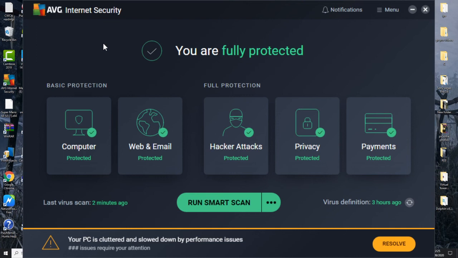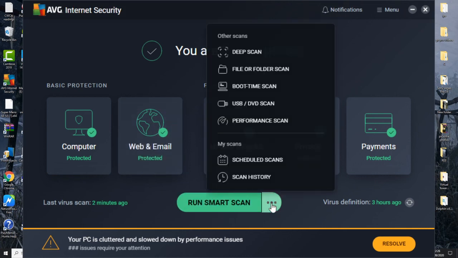I used to be with Norton antivirus, but I deleted that. Every time I had a computer with it on, I just uninstalled it and downloaded AVG, because AVG is amazing. It is pretty good. I'm just going to show you the deep scan in a minute.